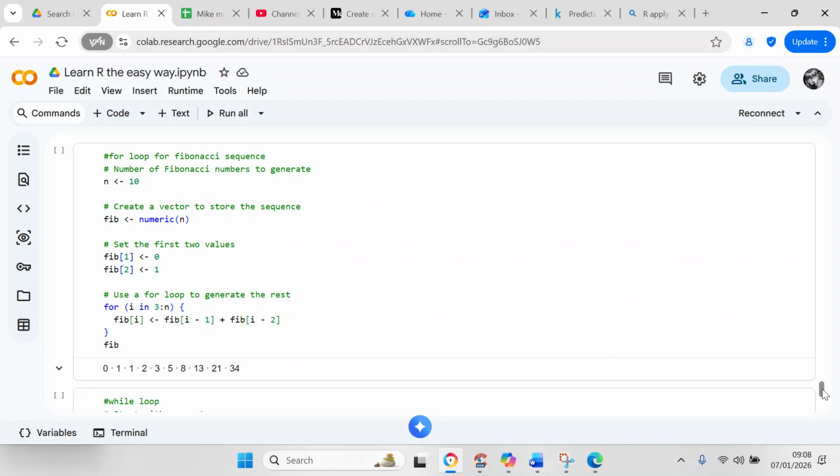fib becomes numeric(n), so numeric lets you know that it is a numeric variable, and then we set the first two values: fib[1] becomes 0 and fib[2] becomes 1. And we're going to use a for loop to generate the rest. So for (i in 3:n), that's 3 to n, curly brackets, fib[i] becomes fib[i-1] plus fib[i-2]. And then you're going to iterate that until you've reached n equals 10.